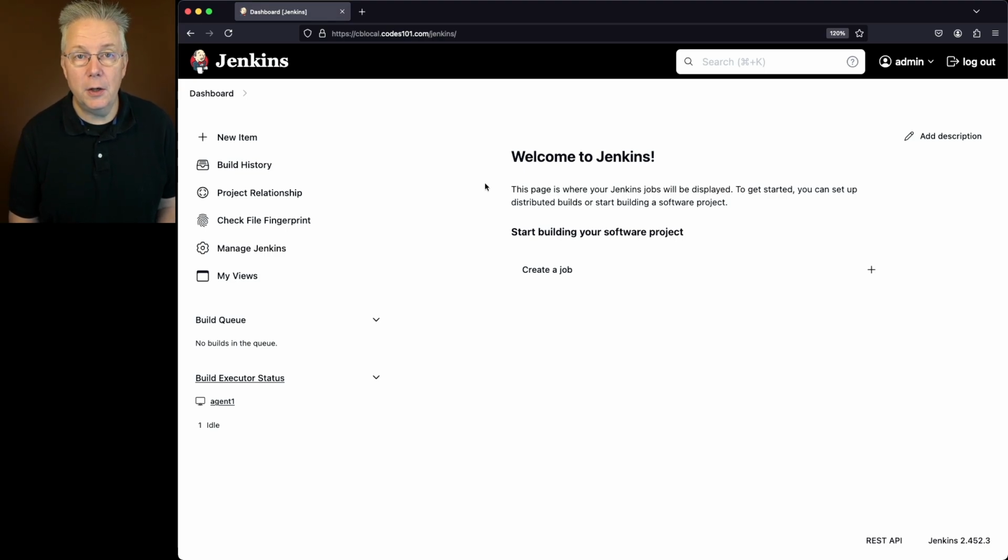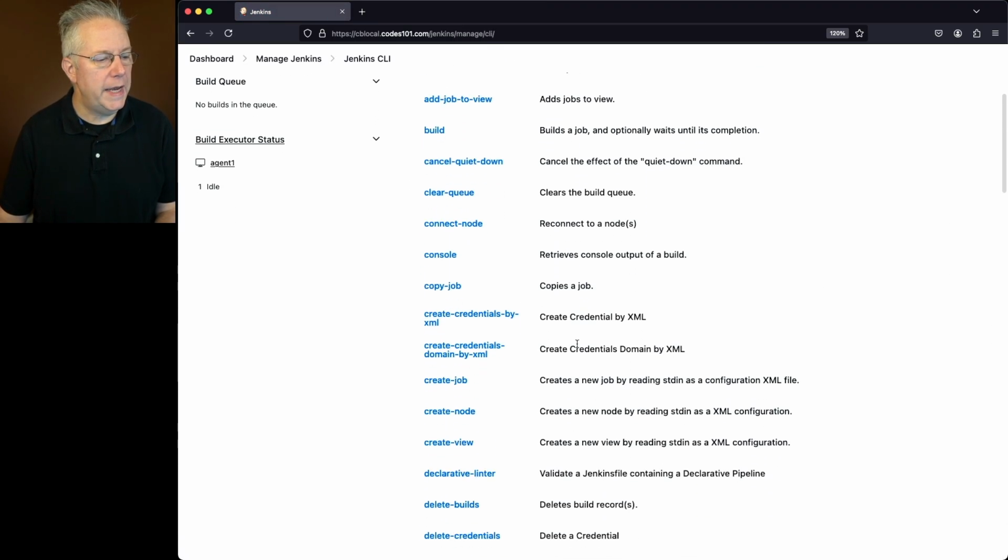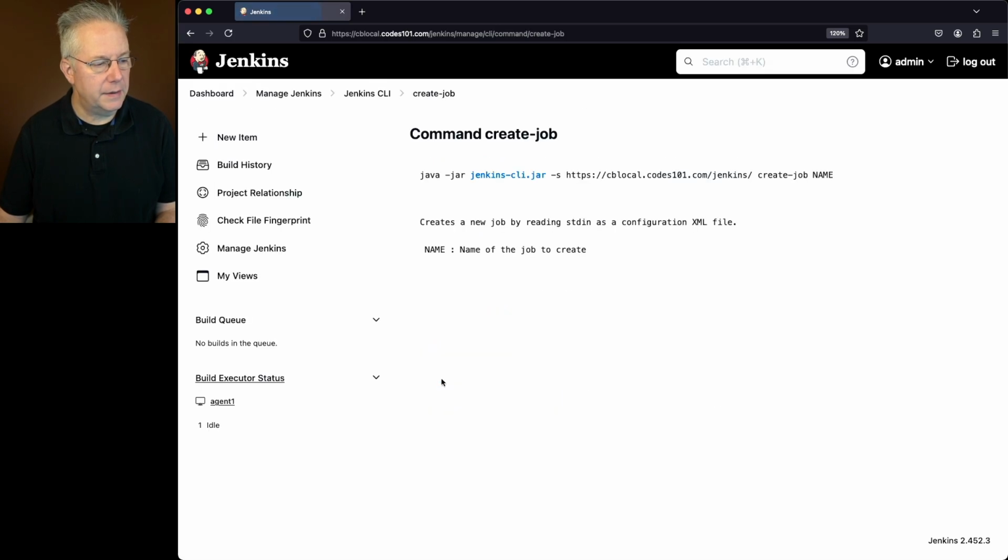Now in a previous video, I exported a job from a controller. I'm going to take that exported job and import it into this controller. So to figure out which command we need to run, let's go over into Manage Jenkins. We'll go down to Jenkins CLI and we're going to look for Create Job. What this allows us to do is create a new job by reading standard in as a configuration XML file.